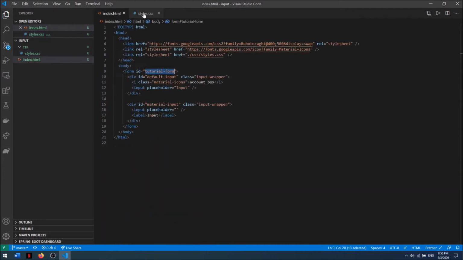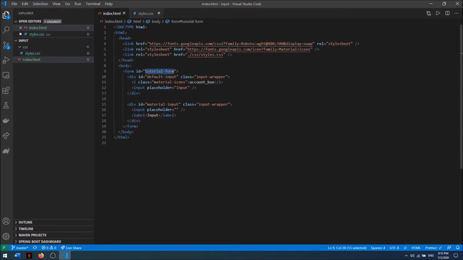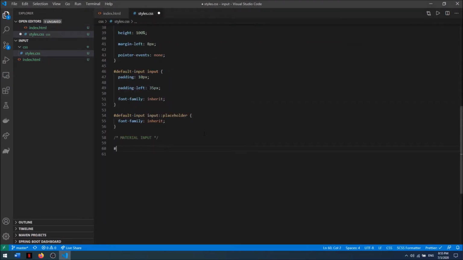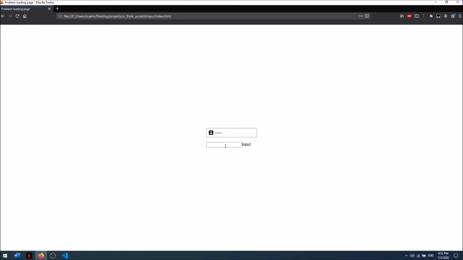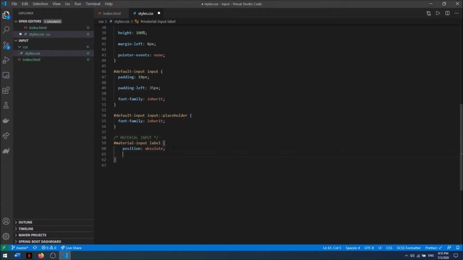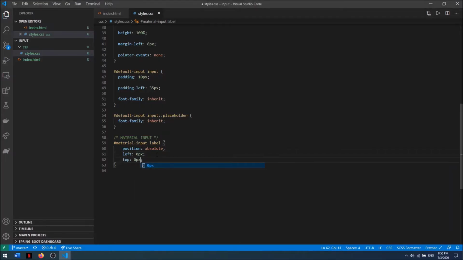So to get started on the material input, I am first going to work on the label. So I'm going to target the label inside of the material input, hashtag material-input and then label, and I want to say that this has a position of absolute, like this. And then I want to position the label inside of the input. So I'm going to say left of 0 pixels, like so, and then top of 0 pixels, like so.